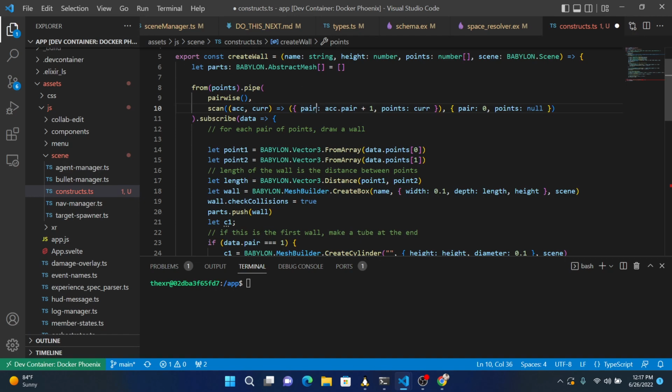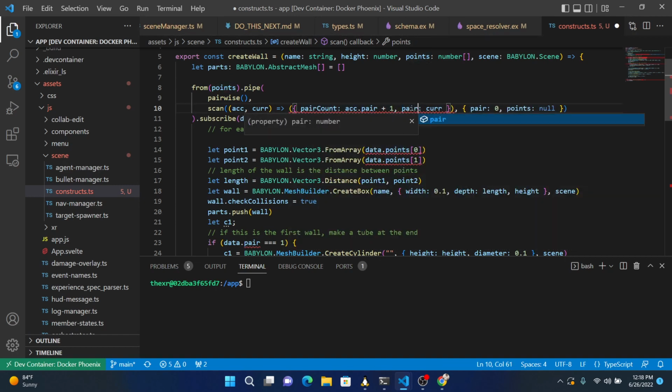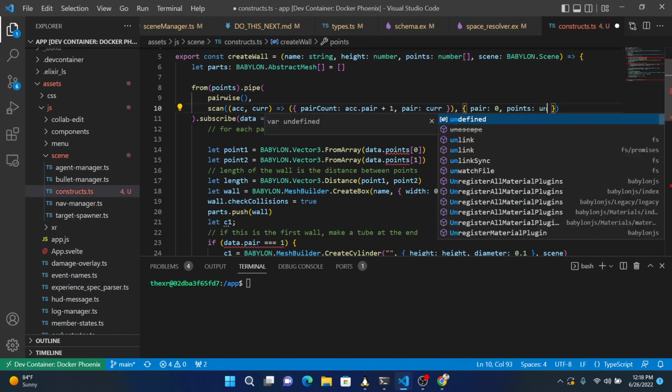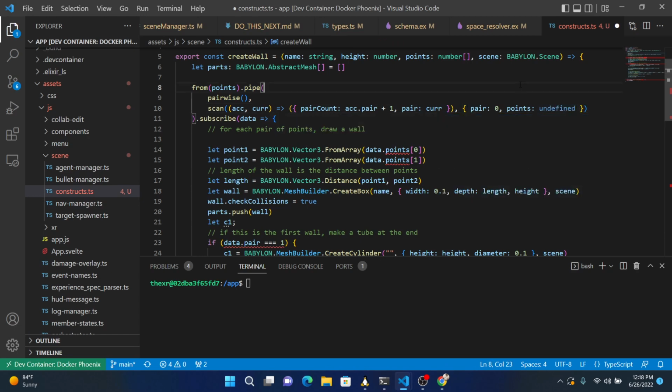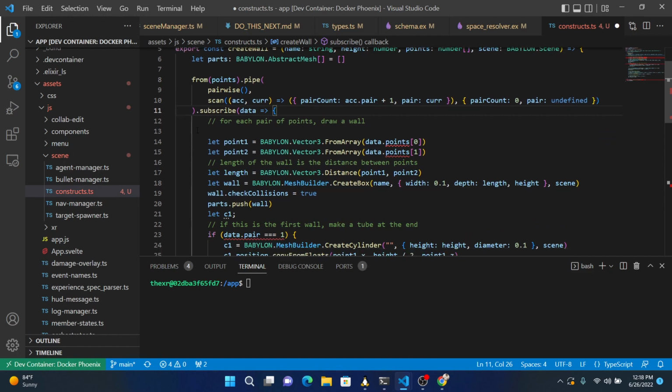Let me refactor this. So this is the pair count, and this is the pair. And this is going to just be undefined. Don't really care. This is the pair. This is the pair count. For each pair of points, draw a wall.